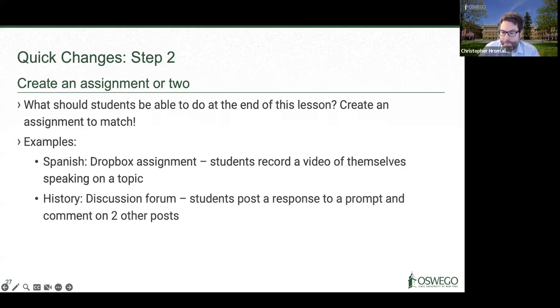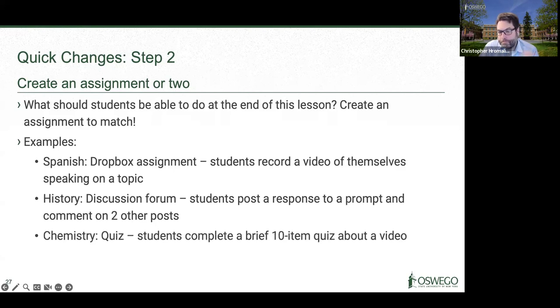Maybe a history discussion forum. Students post a response to a prompt and then comment on 2 other posts. Going back to the example that Shelley put up about what areas of your life do you have a growth or fixed mindset? That's a discussion forum right there. That's a great prompt to get everything started. So something that could be used as a 2-minute or 5-minute breakout room can then be used as your discussion prompt. Maybe in chemistry, a brief 10-item quiz about a video. In many cases, our textbooks have a lot of these resources available. So quick steps.